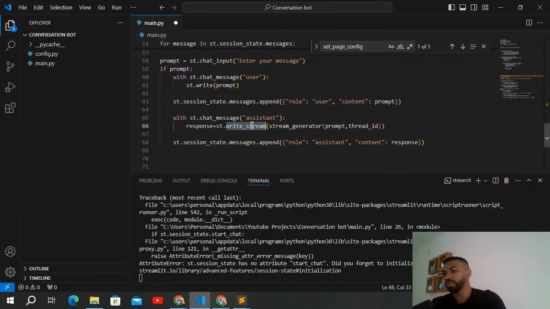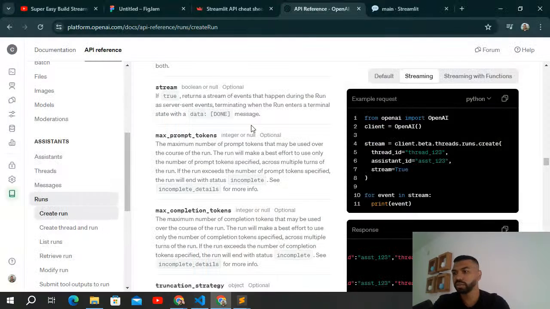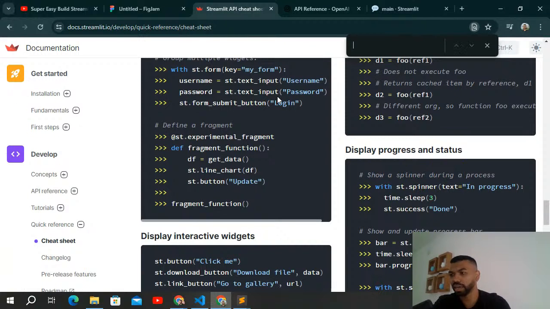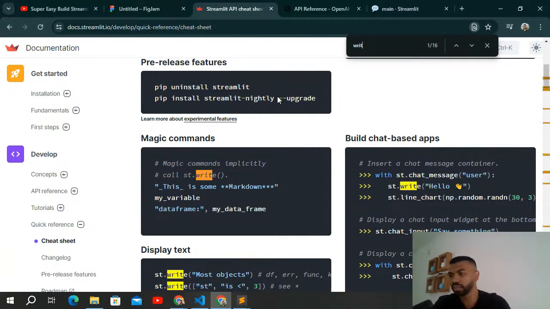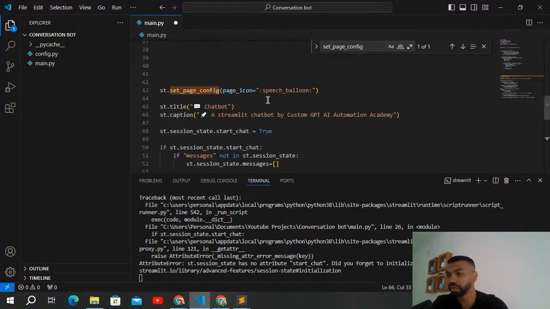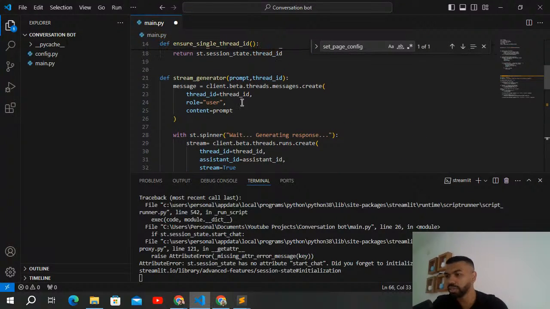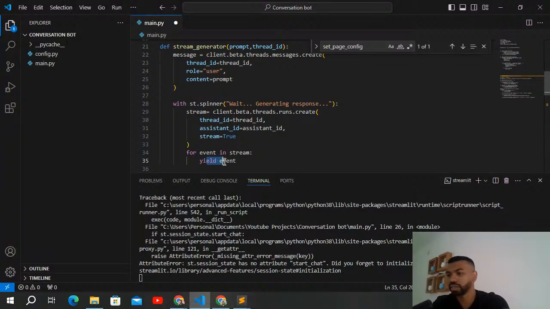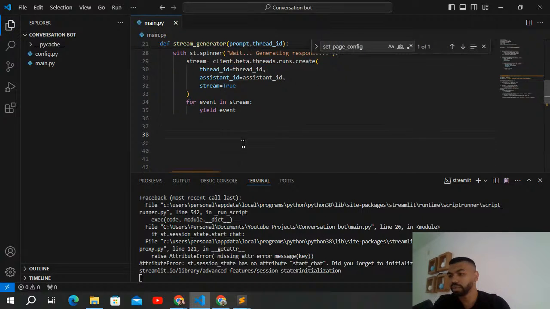We're going to wrap this inside a write stream function. So what is a write stream? It basically allows you to stream the responses rather than just displaying it. So this is actually a function from Streamlit called write stream. So anytime you're using the write stream function, you need to also create a stream generator, which we did right here. We created a stream generator, and the responses are going to be, there's a function called yield, which is going to yield each of these chunks. Okay, let's run this and see what it looks like.